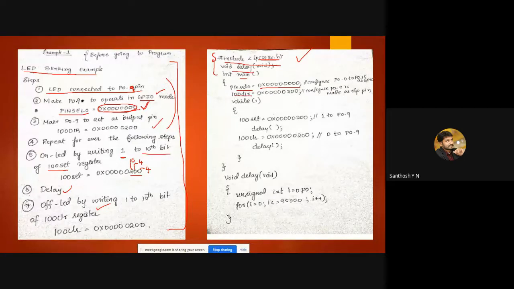And IO0DIR, what content am I loading into the DIR? I'm loading 200 here. Why am I loading 200? Because the 10th bit, that is P0.9, or the 10th pin, should be made an output pin. So therefore I'm loading 200 here. And while(1) means the condition will always be true, so the processor can start executing and enter the loop.